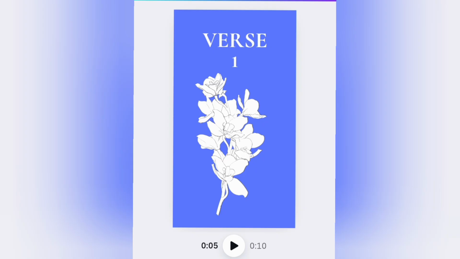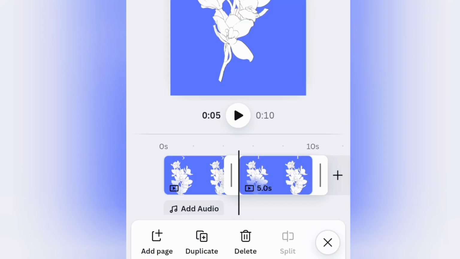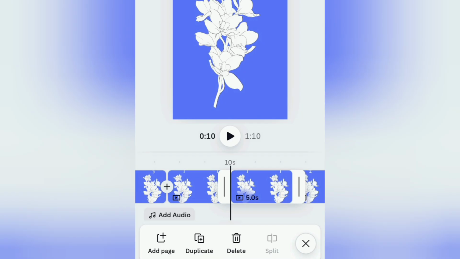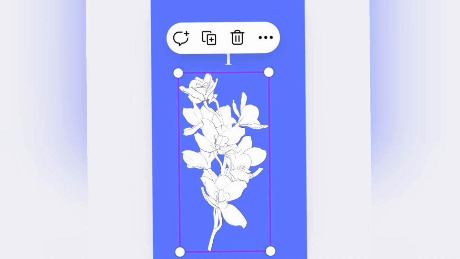Next, we're going to go back to the page that says verse 1, and we're going to click on it. And near the bottom of the page, we'll see Duplicate. Click on Duplicate. Select the new page that you just created by tapping on it on that bottom row. Then tap on the image to select it. While you're there, see that little trash can in the menu that came up? Click on that, because let's get rid of that picture. And now the page should look like this.